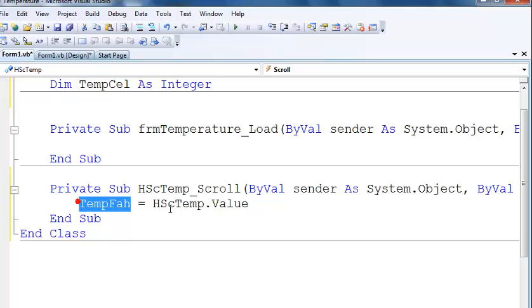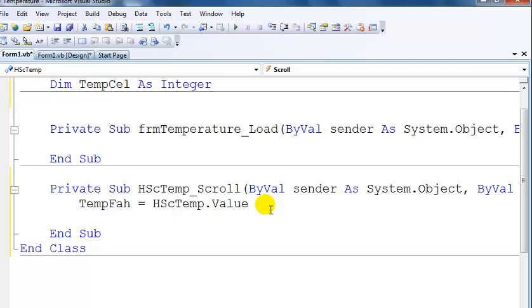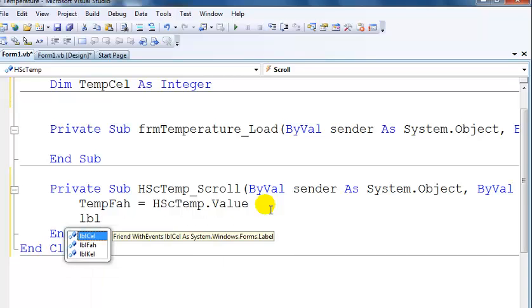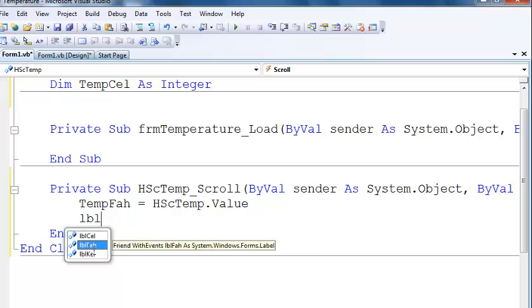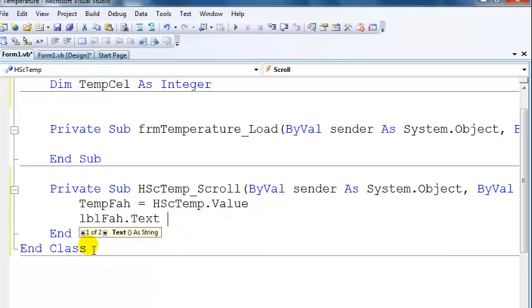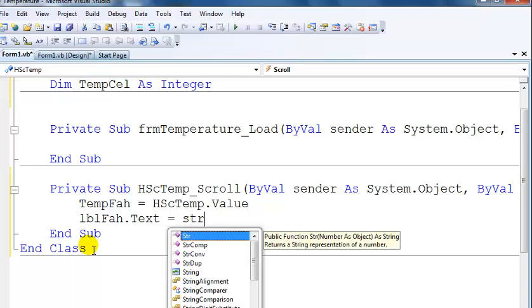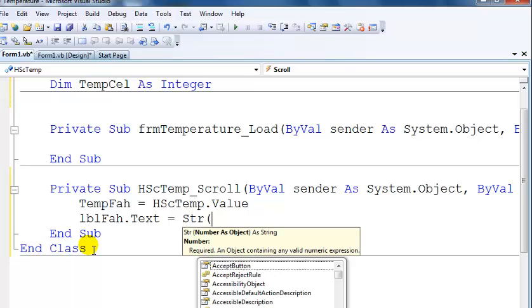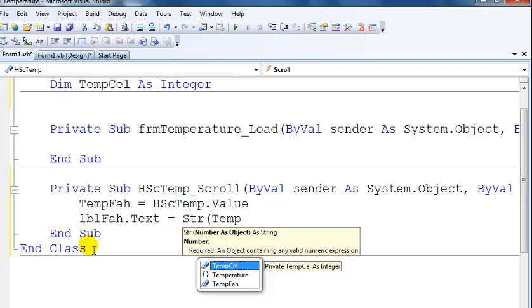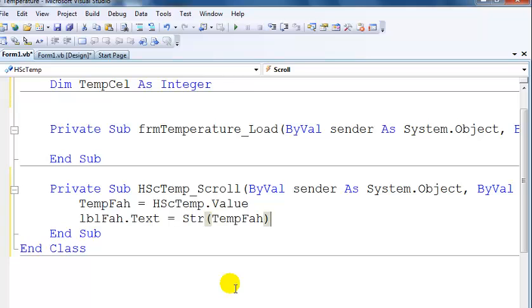Once I scroll my horizontal ScrollBar, the next thing is, let me allocate this temp to the label LBL Fahrenheit.text equals, let's change the string to the temp Fahrenheit, close that, and now let's repeat.